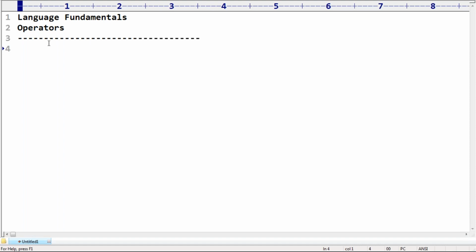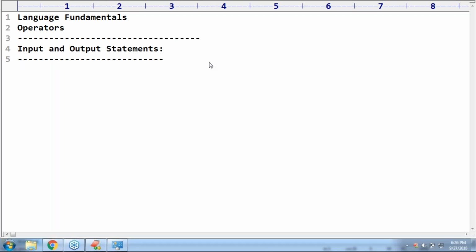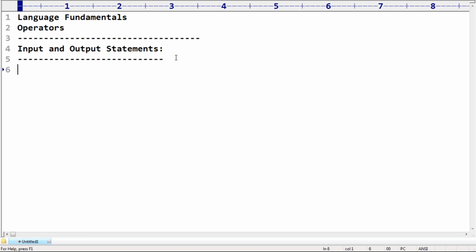So now the next topic I have to talk about is input and output statements. This is the third topic we have. In how many ways can we give input to our application? In how many ways can we print things to the output? What are the various possible ways to read input? These are the things we have to discuss, right?